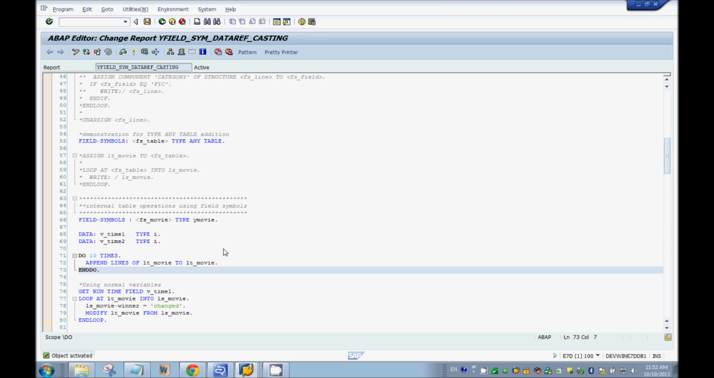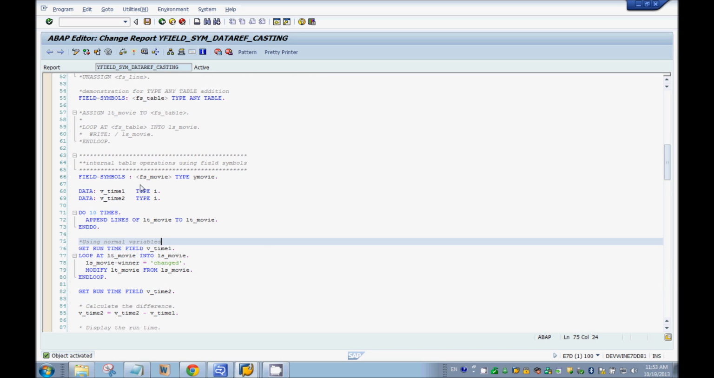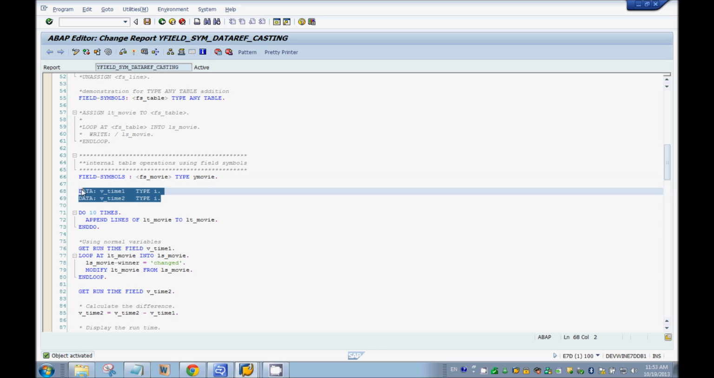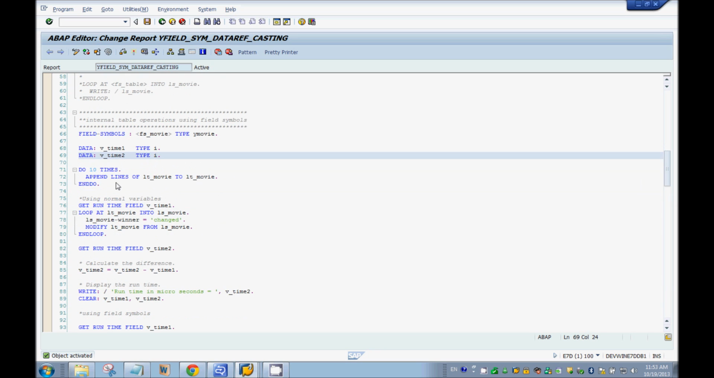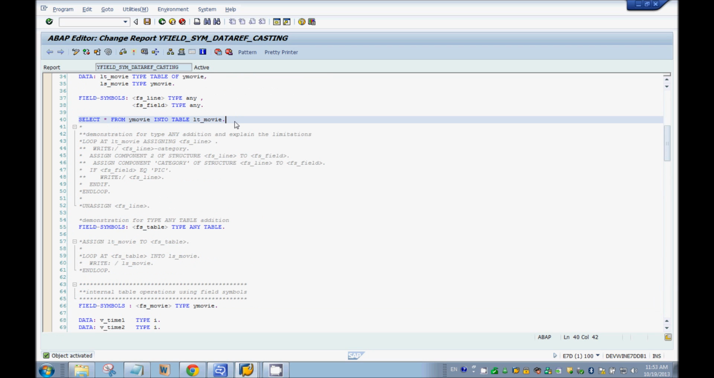So I've defined a field symbol, FS movie, and I'm just using the usual type definition, and I've declared two variables to measure the runtime. What I'm doing is, this LT movie is what I've selected here. I'm just selecting the entries that are present in the Y movie table into LT movie, and I'm repeating it 10 times, appending the entries to the internal table again.